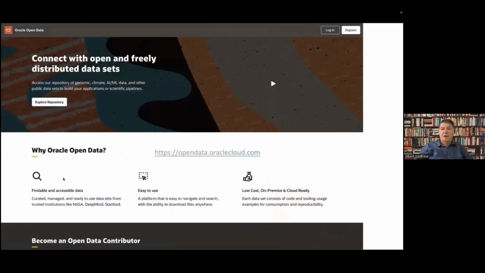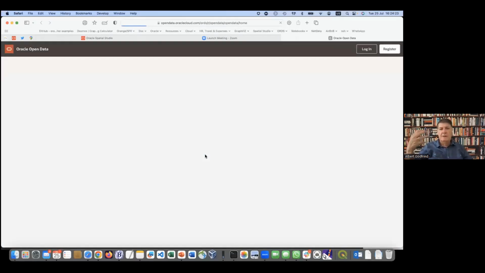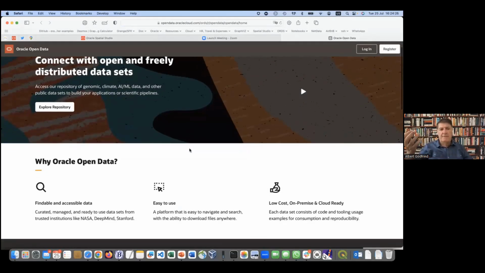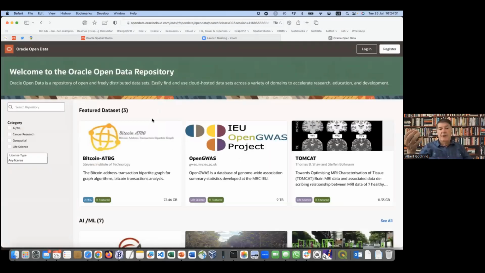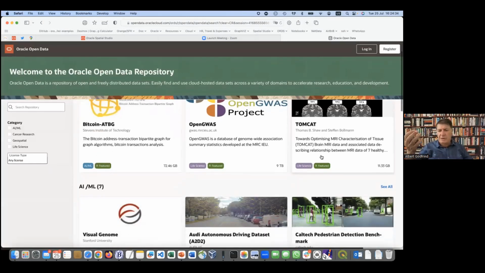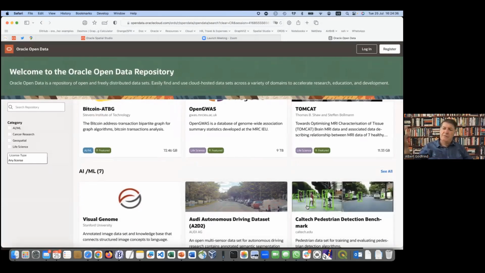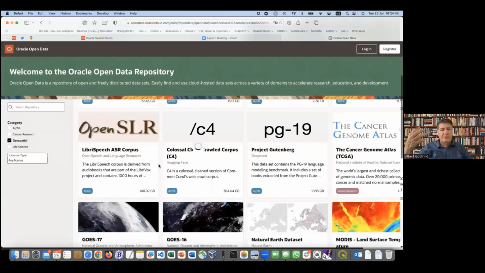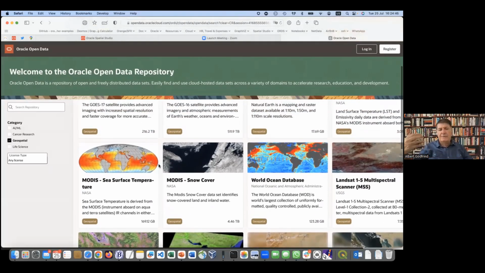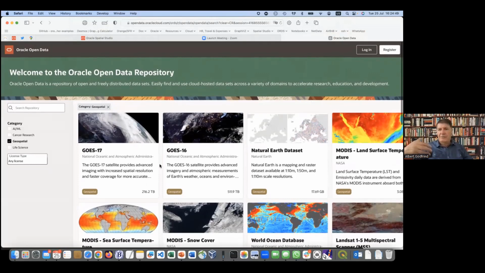And then there's Oracle. Now, Oracle actually has an open data repository. I'm going to click on this here, open data, oraclecloud.com. You may not know about that, but it's something that is really interesting to look at and that you should really look at, because there's all sorts of data here. Right? Explore repository. Well, there's this Bitcoin data set, Tomcat. I saw this Caltech pedestrian detection benchmark. That looks useful. Autonomous driving data set, very useful. And then there's a category here called geospatial. And here I see a whole lot of raster information, raster data on the globe.